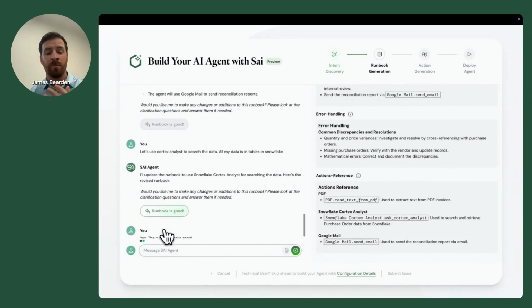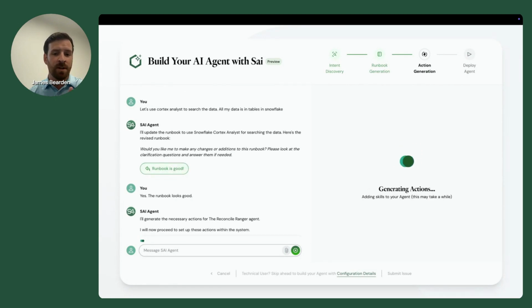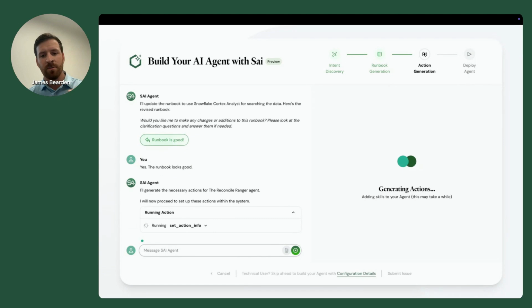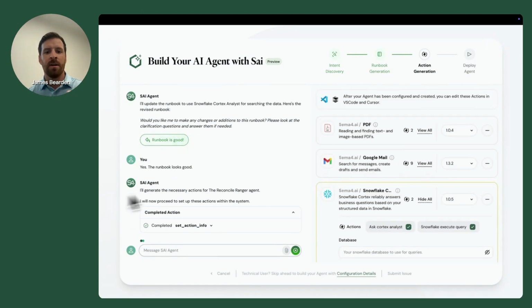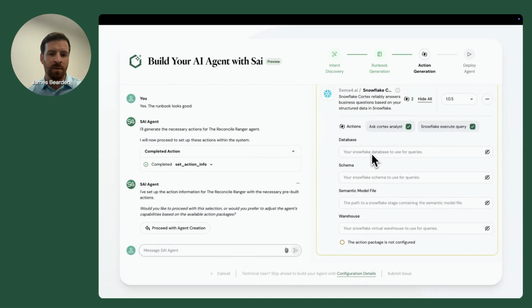And so if we've reviewed this, say everything looks good, we tell Sai, let's move on to the next step. And the really cool part is Sai will look through your action gallery and pull in any relevant actions that it needs to get the work done mentioned in the runbook. So here we've got our Gmail, our PDF reader, as well as our access to Snowflake Cortex Analyst.